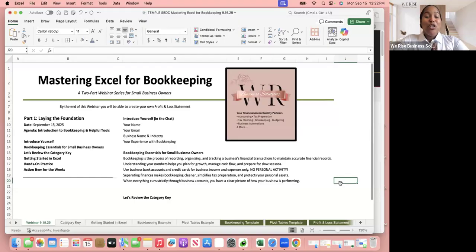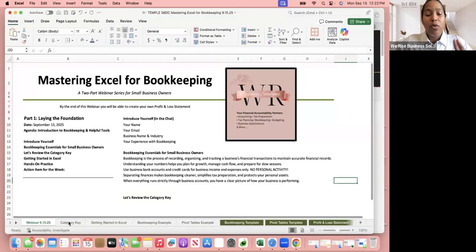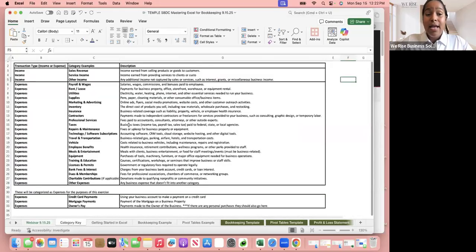All right, so let's review the category key. I did some thinking when it came to adding to this template to make sure I'm providing enough guidance to everyone when it comes to what it means to categorize your transactions and what that looks like. This next tab over here will be the category key.